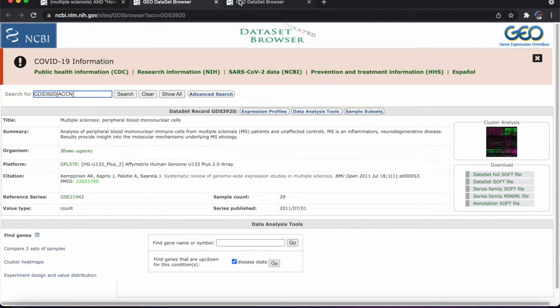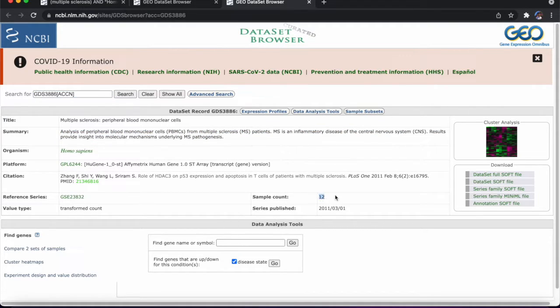But now this is interesting. Let's take a look at them. Number one, analysis of peripheral blood mononuclear immune cells from multiple sclerosis patients and unaffected controls. MS is an inflammatory neurodegenerative disease. Results provide insight into the molecular mechanisms underlying MS etiology. Okay, so it sounds very good. It sounds like it has everything we need, but there's another one right here with a slightly lower sample count, but if it has something that the other one doesn't, we should choose this. And as you can see, it is the exact same summary.